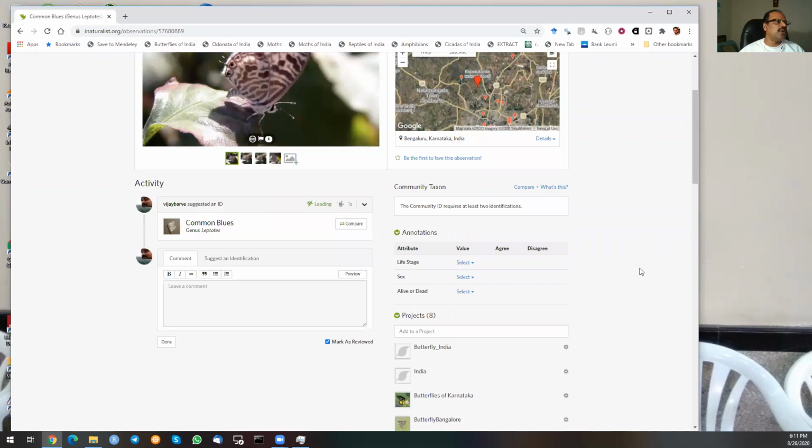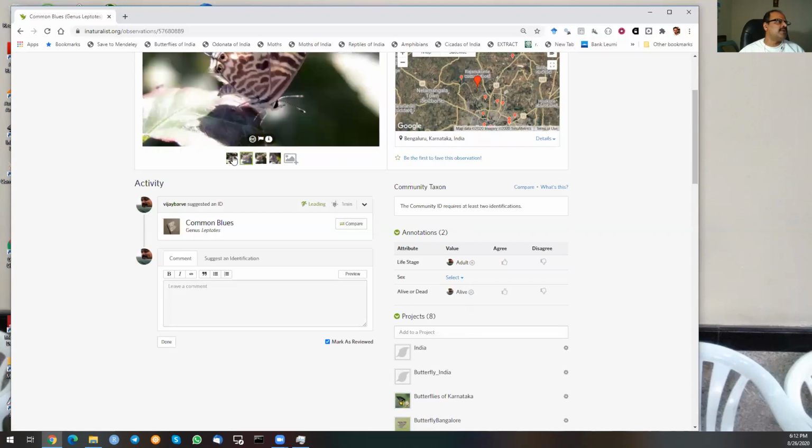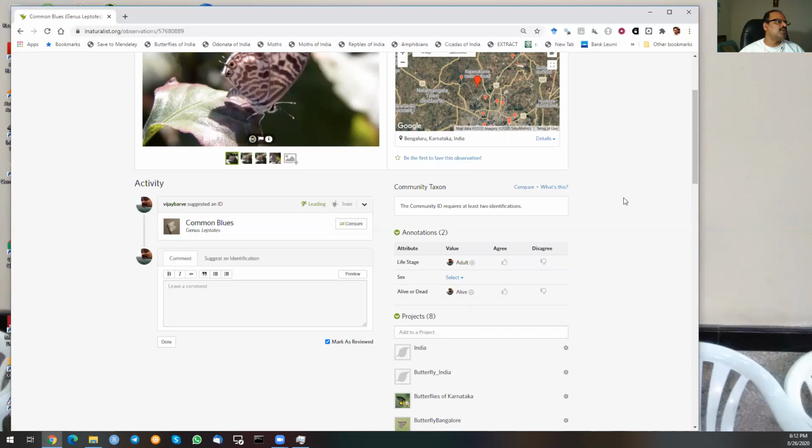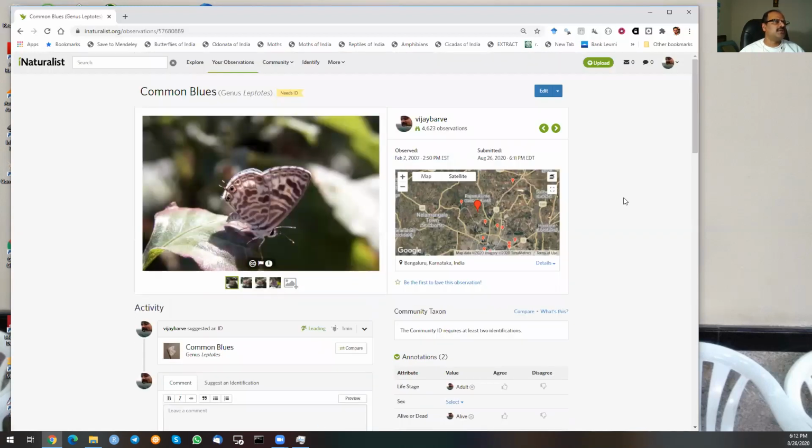Now going to annotations, I know that this is an adult butterfly. It's not larva or pupa, so I can set that. I know this was a live butterfly, so it was not dead. And that is it. I don't know whether it's male or female, so I'm not going to do anything with that. So this is how simple it is to upload images on iNaturalist. It is very intuitive.